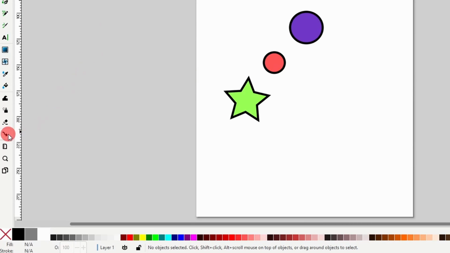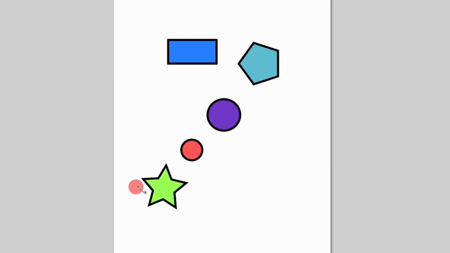The next tool we have is the Connector tool, which is useful for creating diagrams. To use it, if we hover over an object, we get a square handle at its center. And if we click and drag from the handle of one object to the handle of another, it will create a connector line between them.